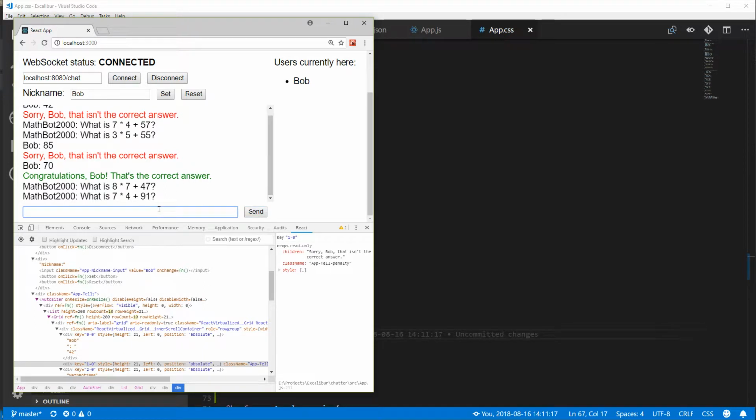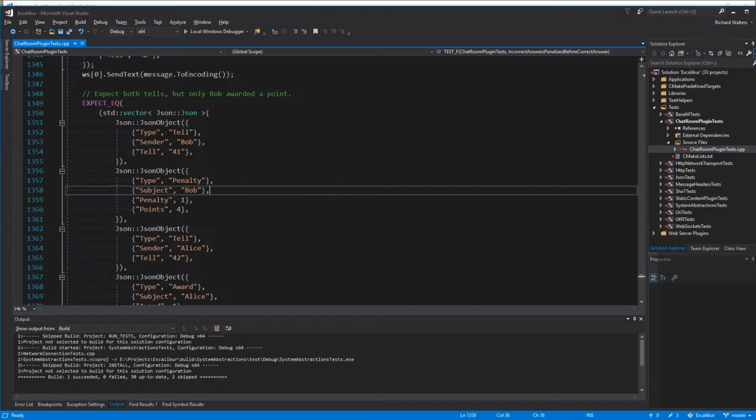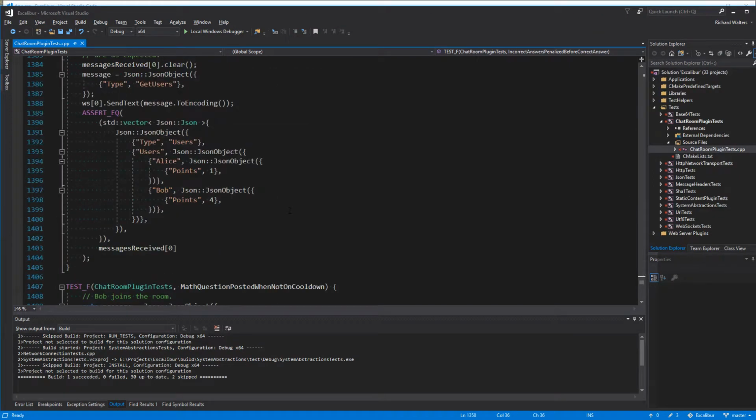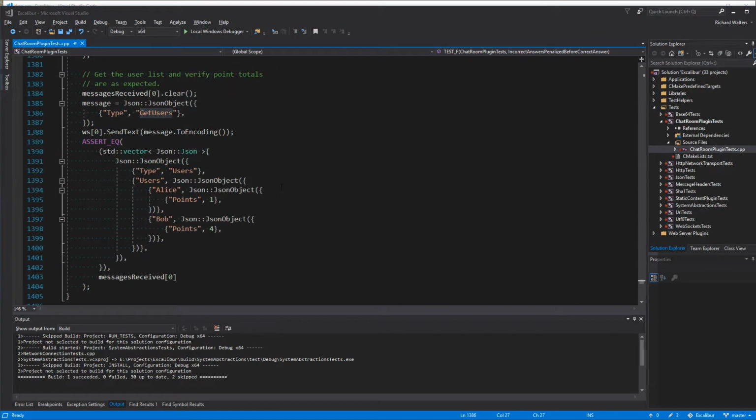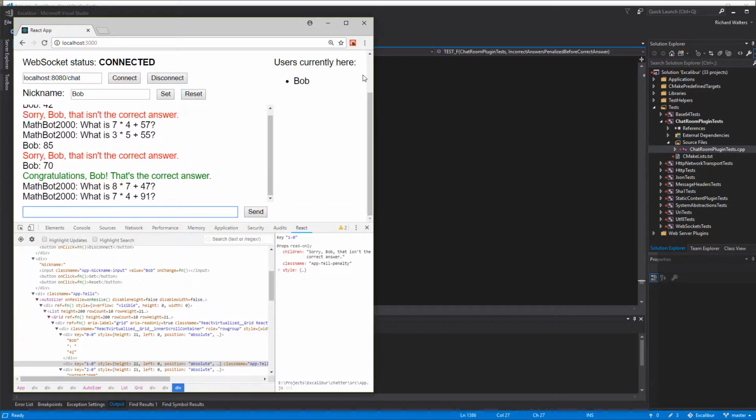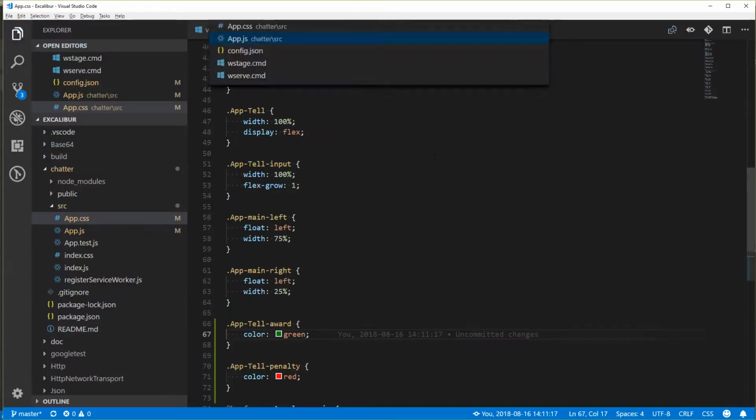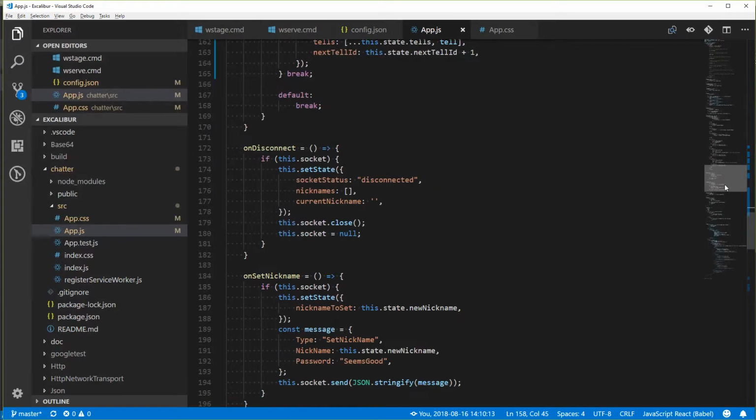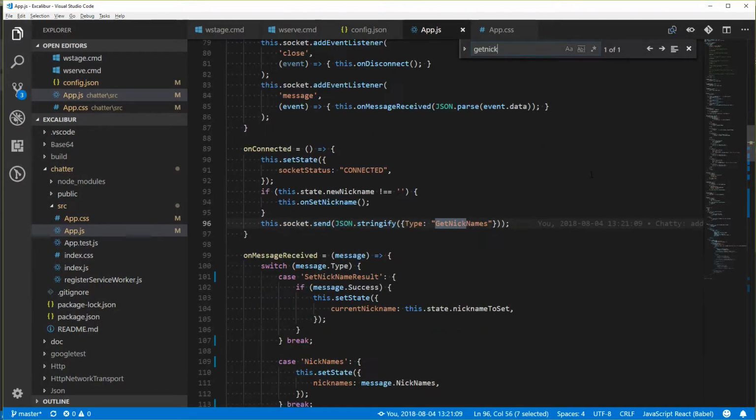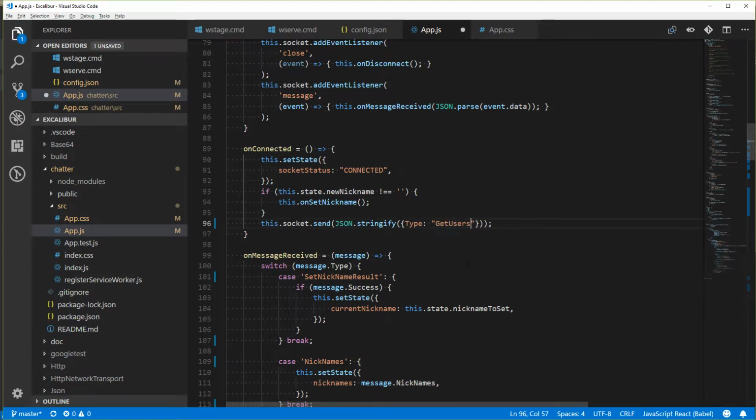All right, so we got our awards and penalties. Now I kind of want to see the leaderboard. So we added a new way of getting all the information. I just don't remember what it was. Oh, it was get users. So instead of get nicknames, we called get users. So where do we call get nicknames? Get nickname. There we go. When we connect, right? So instead of get nicknames, we'll do get users. And what we expect back is a type users.